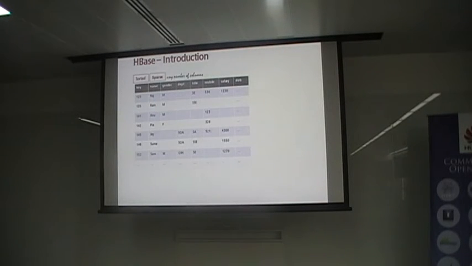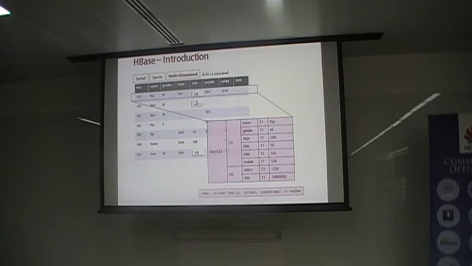Sparse. One of the main advantages in HBase is that when you store the data, you need not define the schema previously. I mean, the number of columns can be dynamic. When you start putting data into HBase, you need not say how many columns you are going to have. As and when you load the data, the number of columns can increase up to millions of columns. That's why one of the characteristics is sparse.